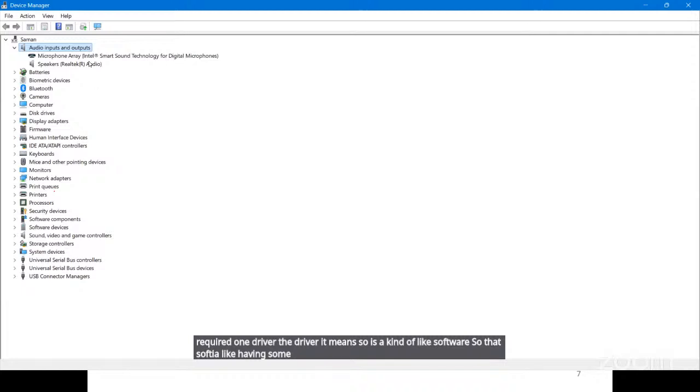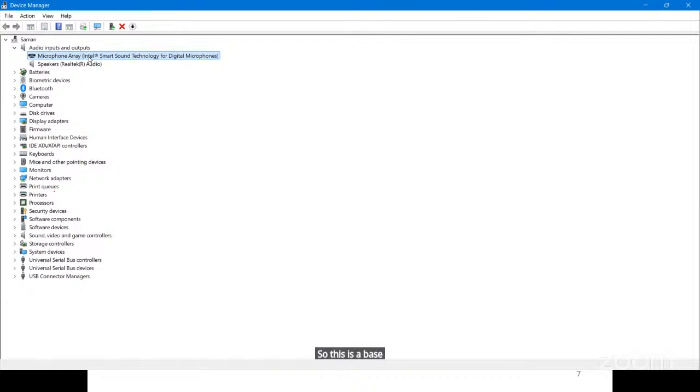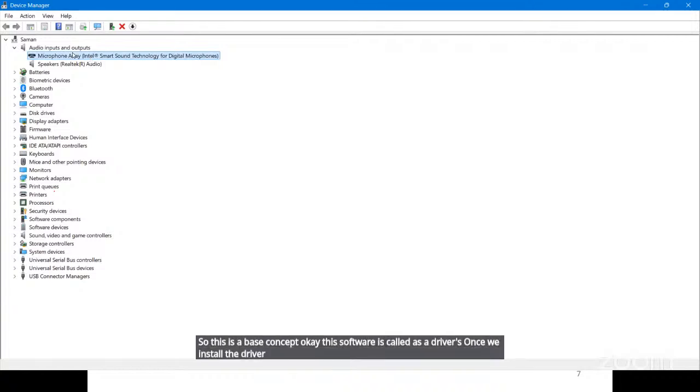So how does this hardware need to work? This is a base concept. This software is called a driver. Once we install the driver, this hardware will work fine. If we don't install the suitable driver, this hardware will not work. So this is the concept.